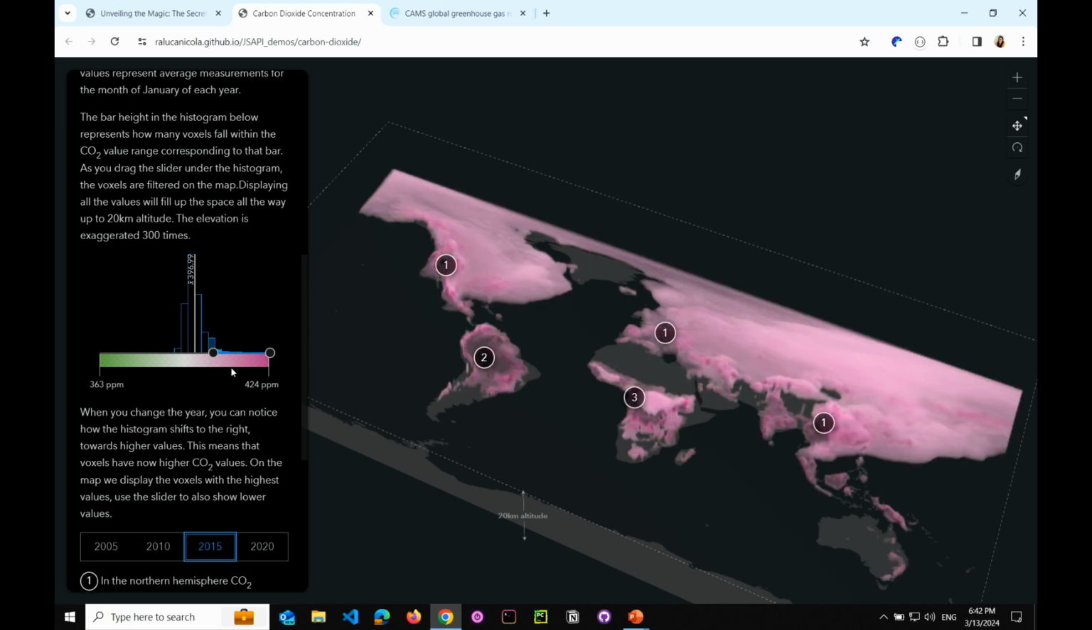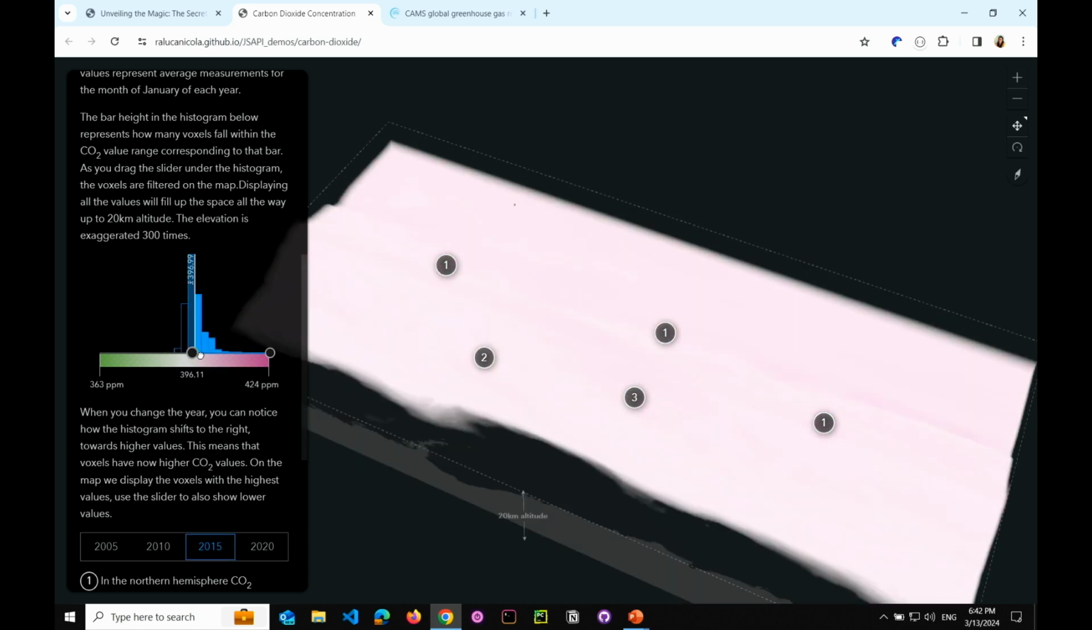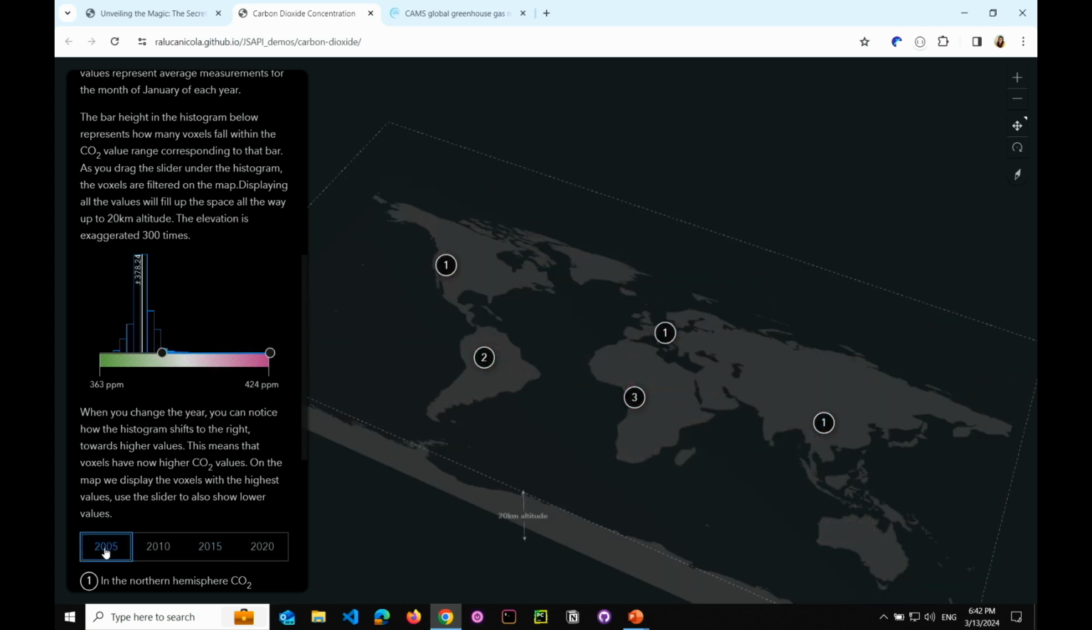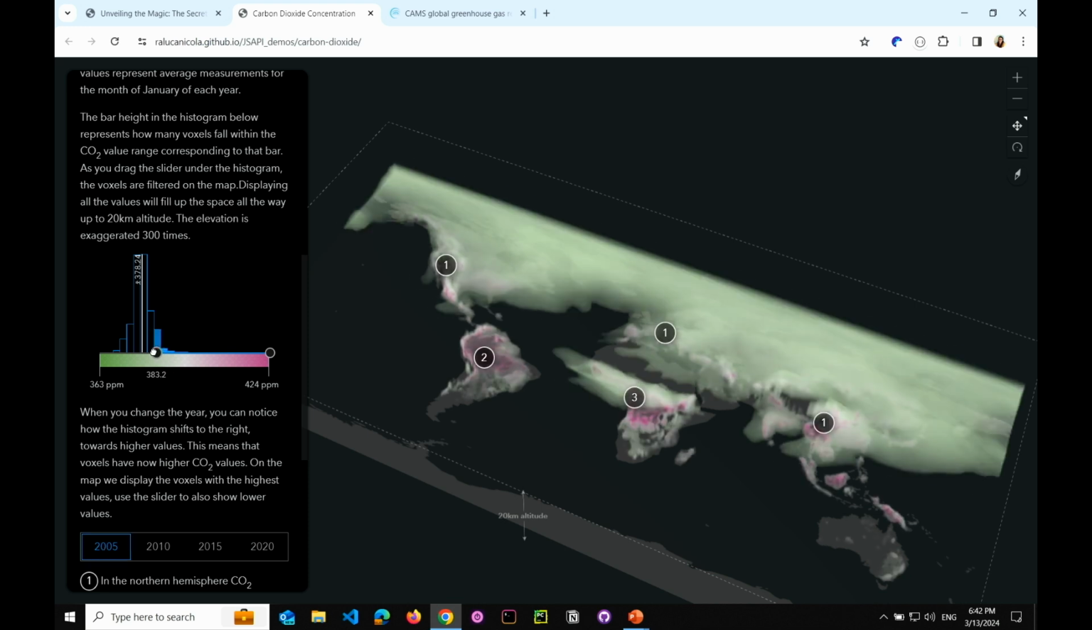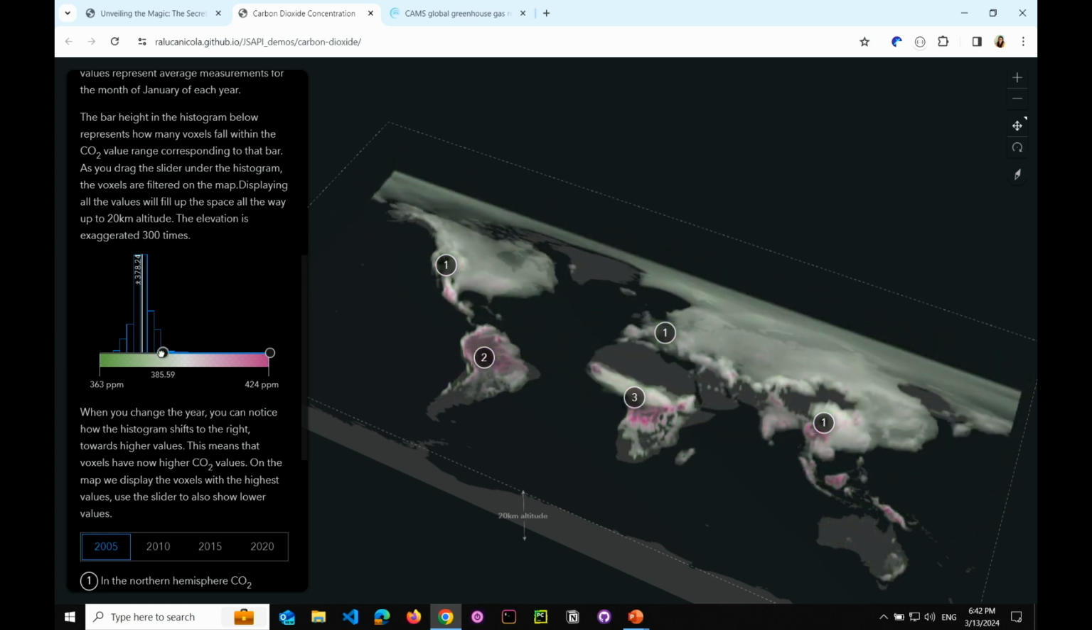And we can see that the histogram already shifted a bit towards more of the green levels. But if we go all the way back to 2005, then we can see that the CO2 levels were actually much lower, and there's quite a lot of green in the scene.